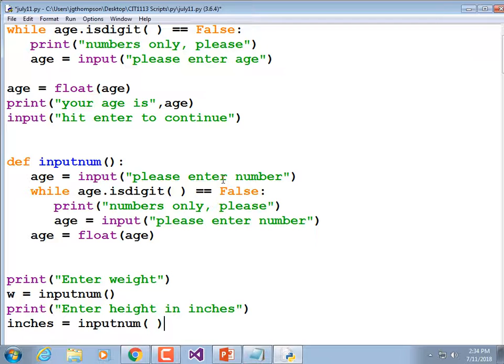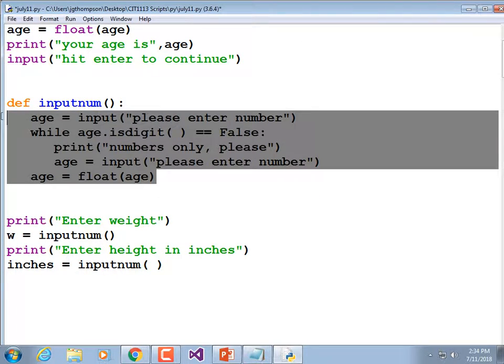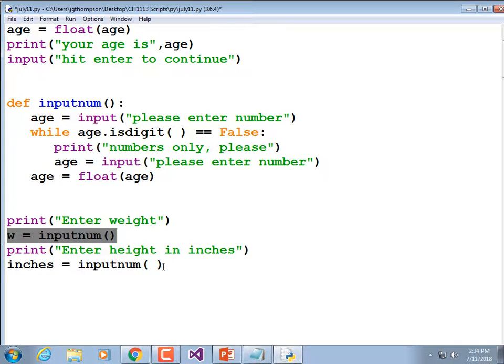Something like that. We have encapsulated the complexity of doing this data validation into a single module, so that anytime we want a number, we can use that and it will do that data validation. It will make sure that they type in a number. And if we need to add some additional validation, like they're only allowed to type in positive numbers, it can't be a negative weight, no matter how much Kate Moss might want it to be. So that's the idea of modularization.